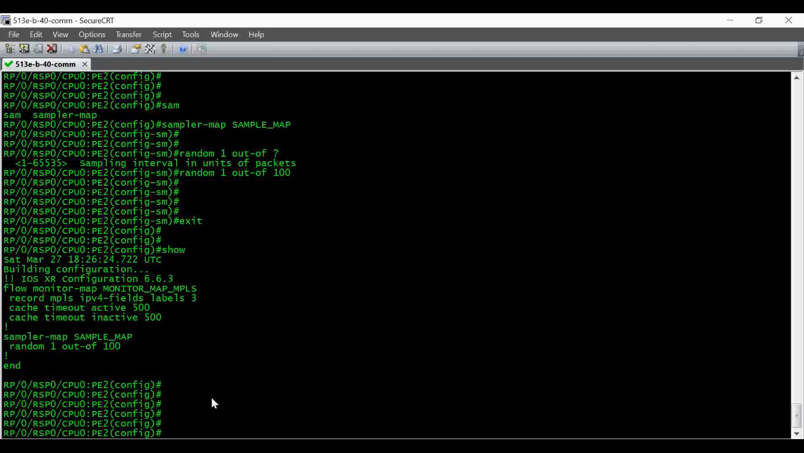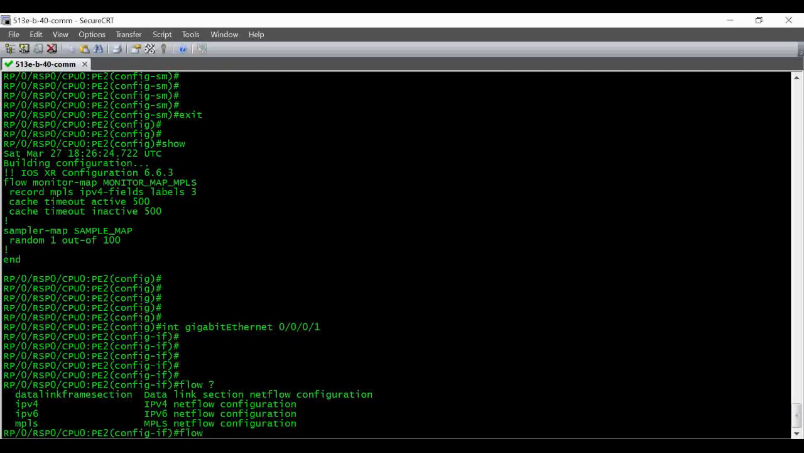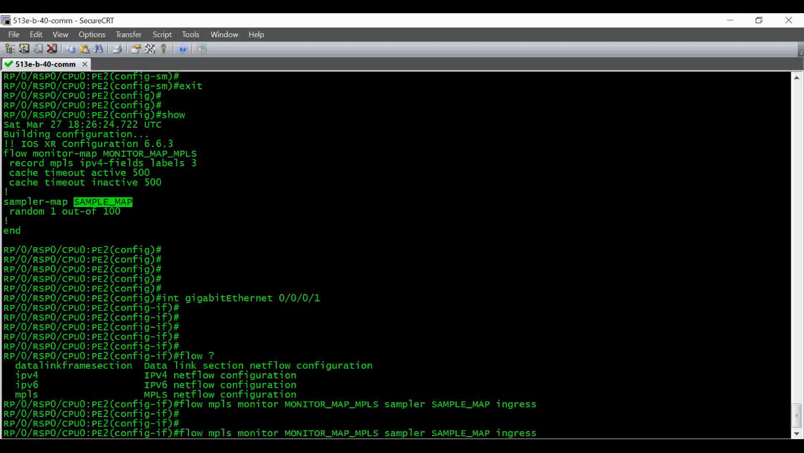Now we have to call this under the interface where we are going to apply the NetFlow configuration. So I'm going inside the interface GigabitEthernet 0/0/0/1, then give flow. We have options for IPv4, IPv6. Ours is MPLS, so flow MPLS monitor. We have to give the monitor map name that we gave, and then the sampler, then the sampler name. We can capture the NetFlow both in ingress and also in the egress direction. So I'm going to capture for both.